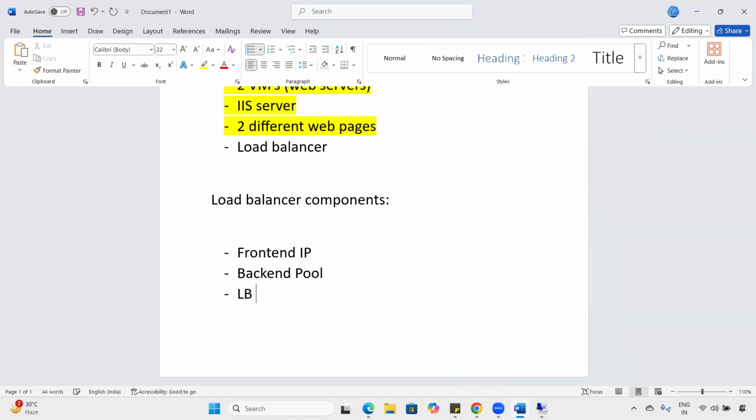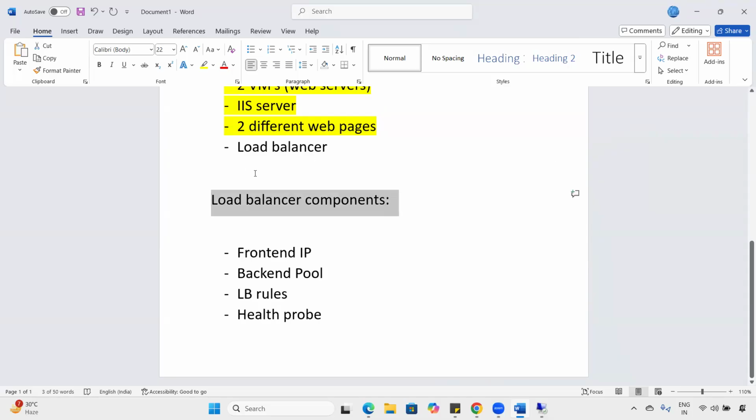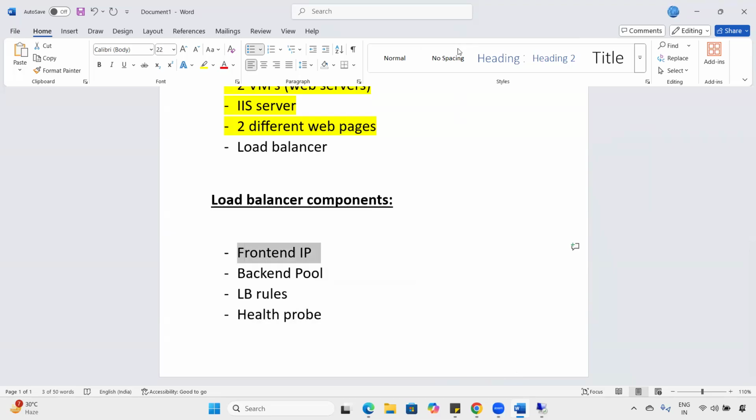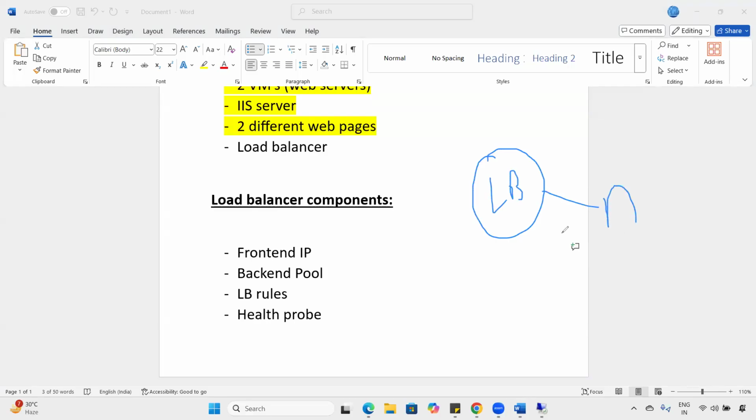Then the load balancing rules and the health probe. These are the important components of the load balancer, which are required. You have to remember this for your interviews and for your daily job regarding load balancing services as well. So what is front-end IP? Let's say this is my load balancer, and I have one, two, and three servers connected as part of the backend pool.